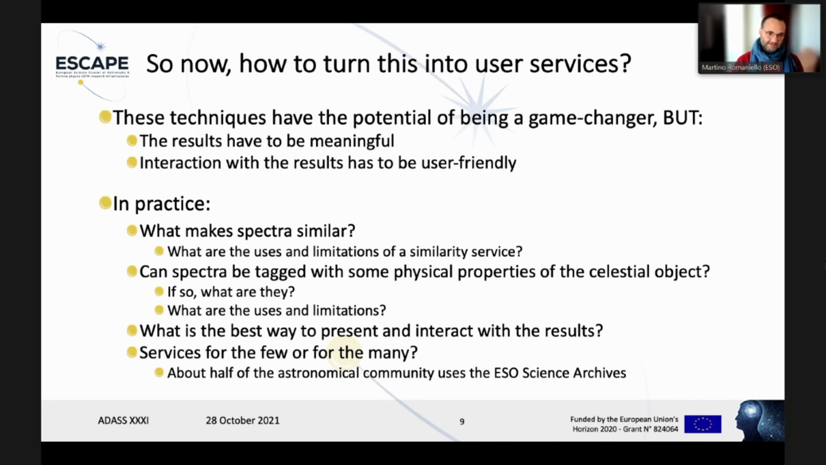After the machine has done its job, we need to turn this into something that's useful for humans. Otherwise, there's no point in it. This is not an exercise in computer science. This is an exercise in making archive services for users.